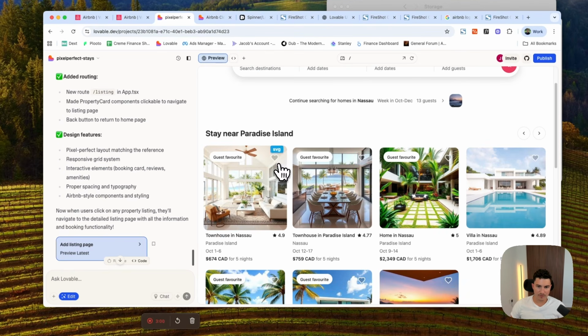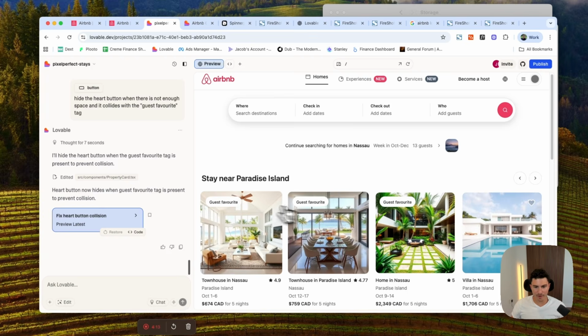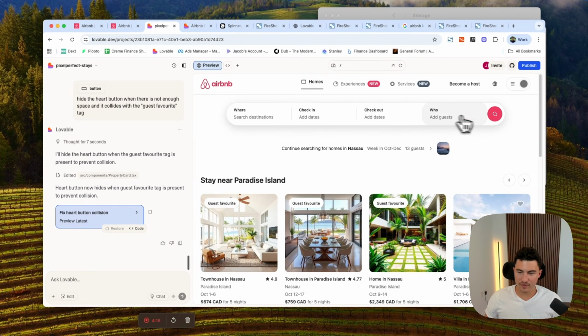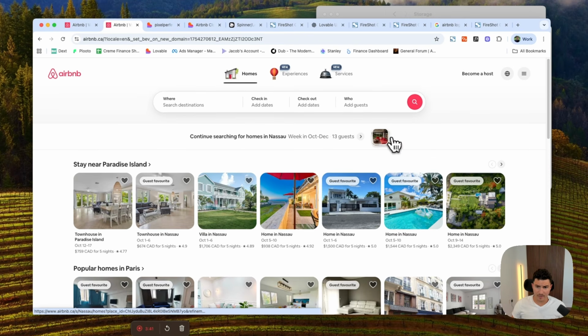Let's tell this to hide the heart button when there is not enough space and it collides with the guest favorite tag. Okay, cool. So now, there's a few things I want to do to kind of finish this off here. I also want to see if I can make this image here slightly more accurate. I could just probably pull this image.